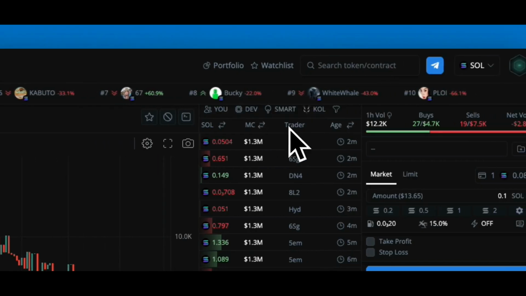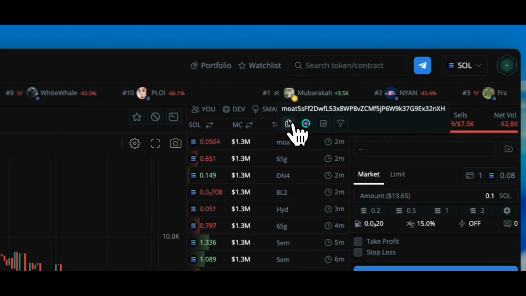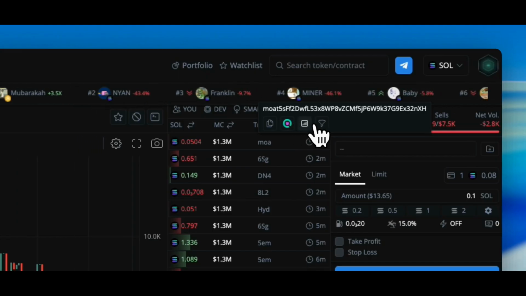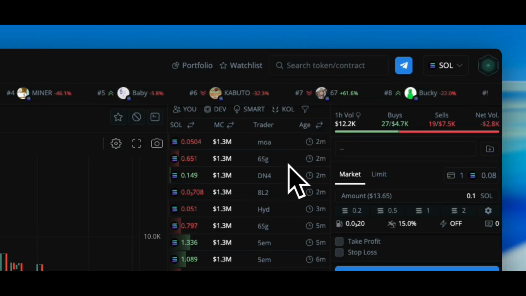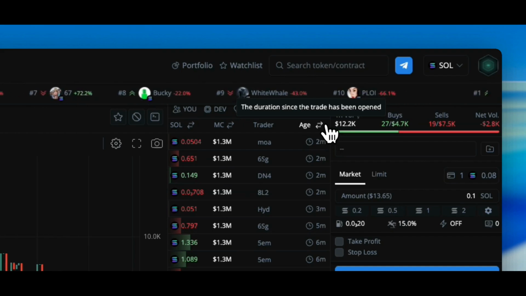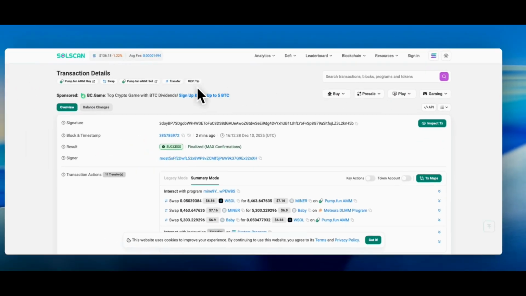You can see the trader here. If you click on the trader, you get more actions. You can copy the address, view the wallet on SoulScan, open it in the research section, or filter swaps by that wallet only. On the right, you can see the age of the transaction, meaning how long ago it was executed or the exact timestamp. By clicking here, you can also open the transaction directly on SoulScan.